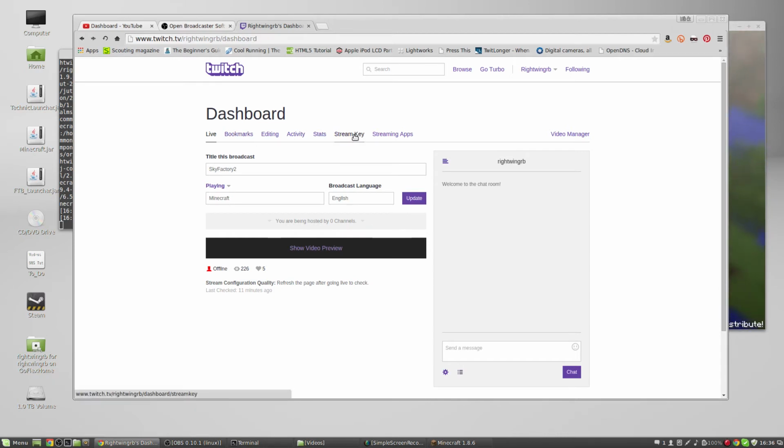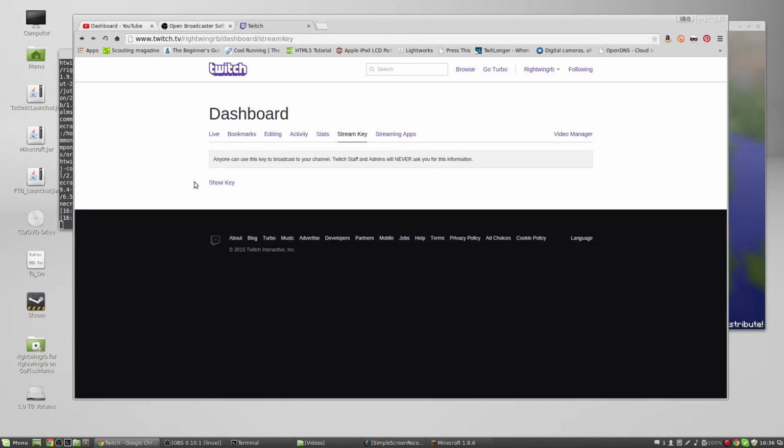Now when you click on stream key, it's not going to show you your stream key. What it is going to show you is a warning that anyone who has this key can broadcast to your channel. There's no security on it whatsoever. If they've got this key, they can put anything they want on your channel. Okay? So when you get here, then you can click show key.